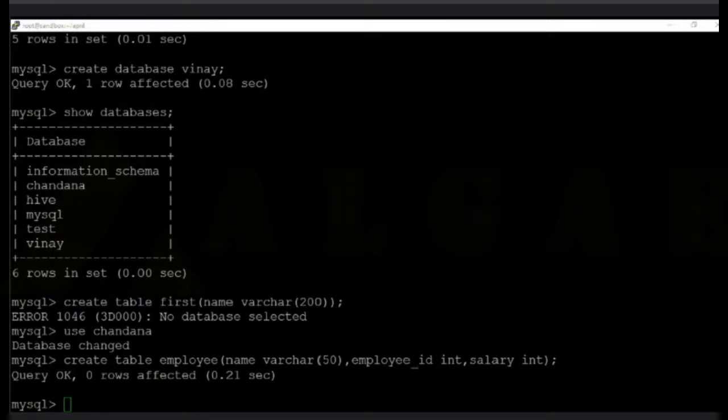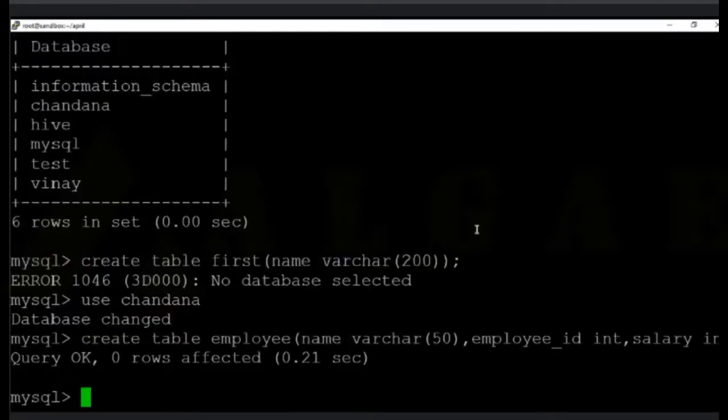Now see what Chandana has done. She has created one table. So table means she has created one structure. Inside this table there are mainly three columns she has created. The column names are name, employee ID, and salary.